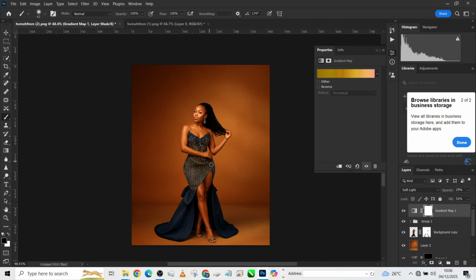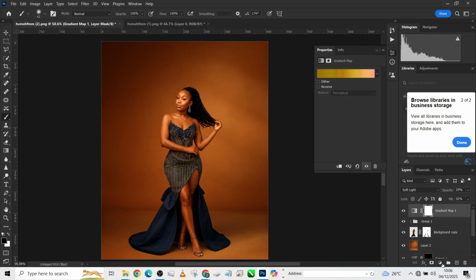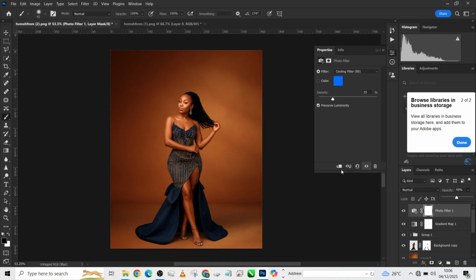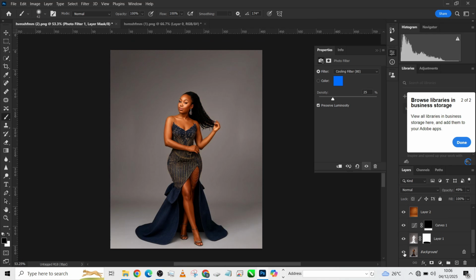And the next thing we want to do maybe is to create a photo filter. Maybe put a clean photo filter effect and just bring it down a bit. Let's bring it down a bit, and we'll have something very, very unique. Let me show you the before and the after. This is the before. This is the after.